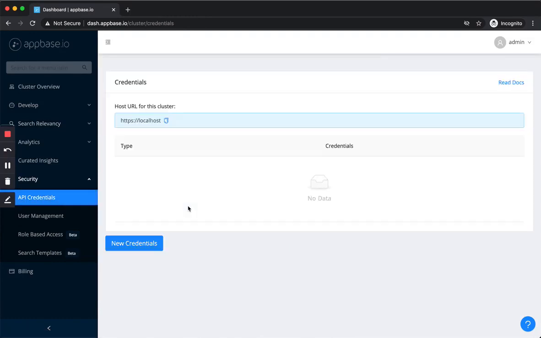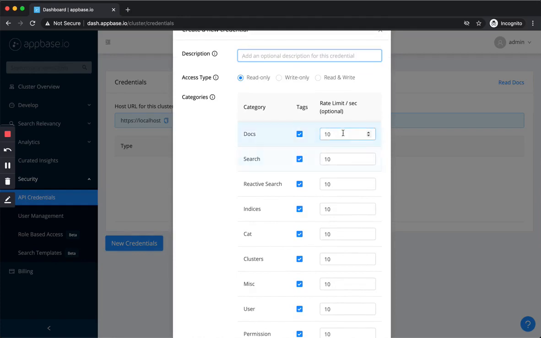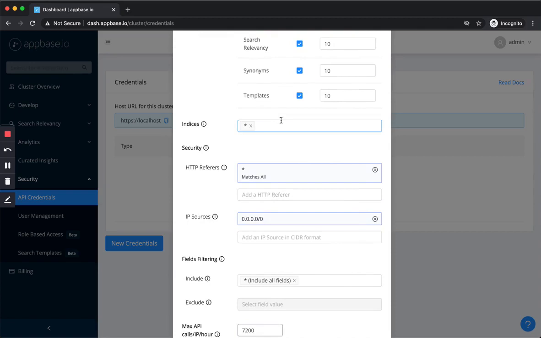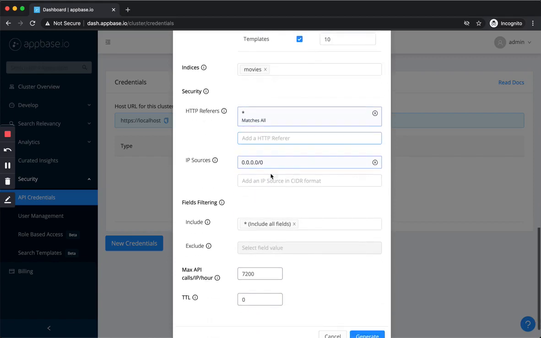Access control is something we didn't really go over in this tutorial slash video, but it's a pretty neat feature where you can set credentials which have granular access permissions, from the type of access to the kind of endpoints to the rate limits that you want to set on these endpoints. You can also filter out and specify specific indices. So I can just say, hey, this credential should just work with the movies index we created and shouldn't work with anything else. You can also put restrictions based on whitelisted IPs or specific HTTP domains or URLs.